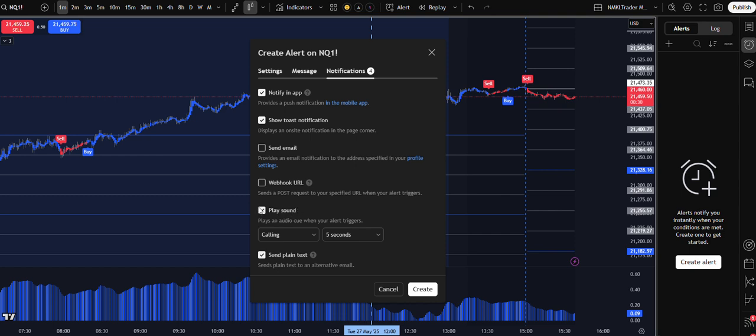Okay, play sound. If you want this thing to play a sound, then simply click on this, and then you can select here which one you want, and how long you want it for. Now if you put this on in the middle of the night, it's going to wake you up. But if you want to trade in the middle of the night and you want a wake up call, here you go.